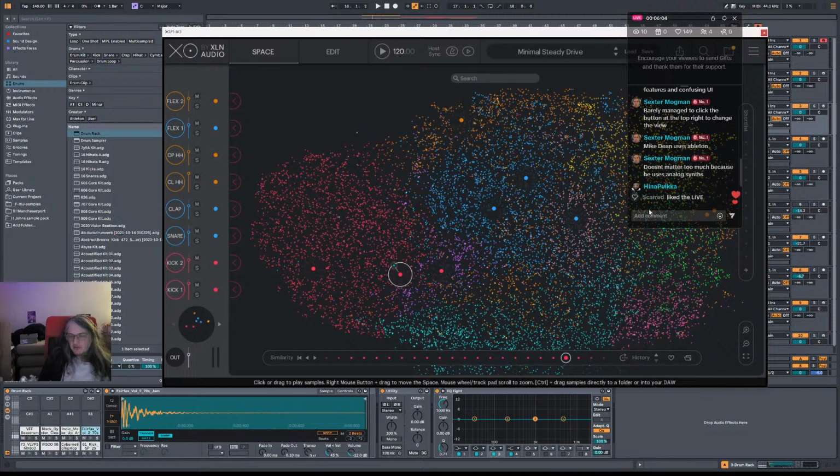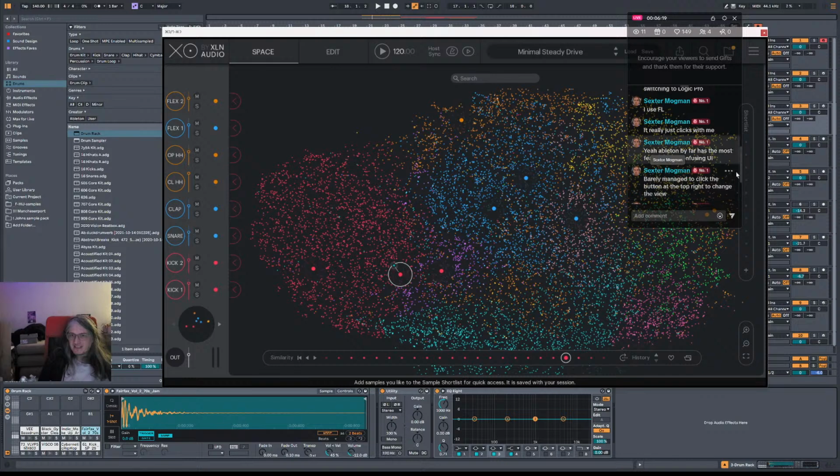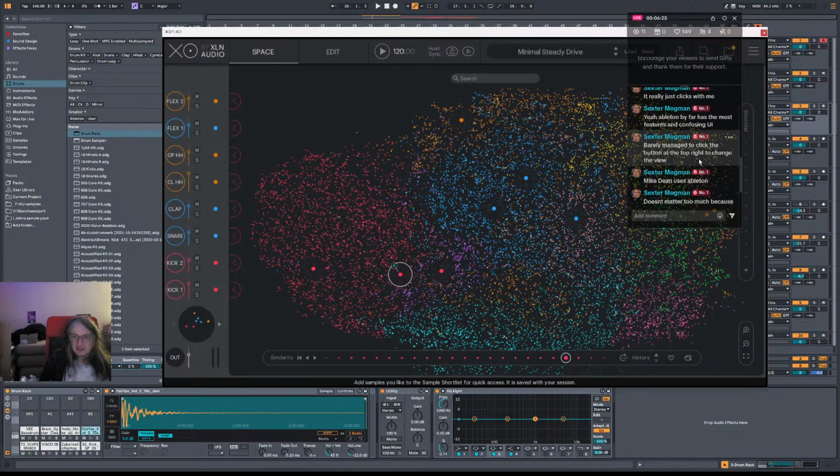You know, Bucket, it is, isn't it? XO is good. Uses analog. Mike Dean uses Ableton, but uses analog synths on the outboard, yeah. Click the button on top right to change view. Oh yeah, there's that, the view. Fucking hell, it's been so long since I started learning Ableton. I forget what it's like for a newbie now.